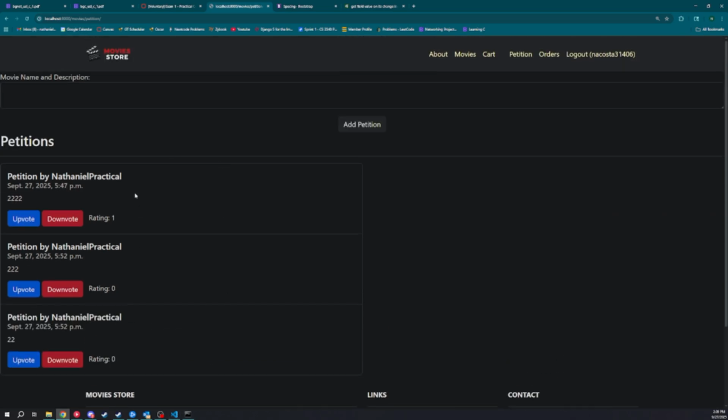So now we're going to do something a little bit extra. I'm not necessarily sure if it's extra, but it is bothering me. The fact that you can kind of just spam this as quickly as possible and adjust the ratings as needed. So what we need to do is limit it basically for each user if they voted for a certain petition.